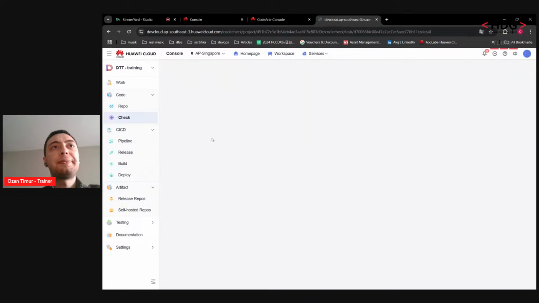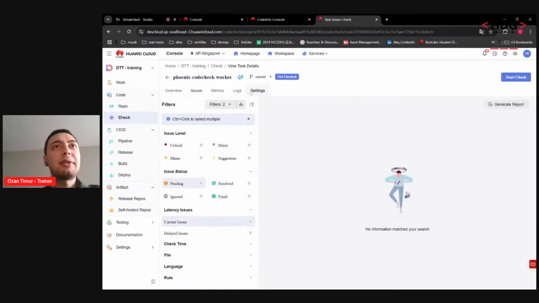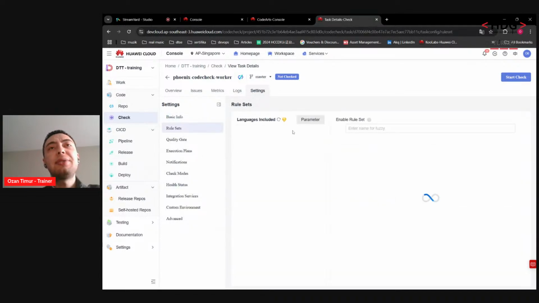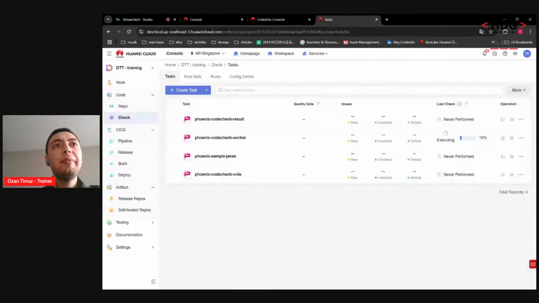Let's open the worker part. Issues, metrics, settings. In settings, there are rule sets. You can add any rule set as you want, or there are ready languages, and I can add some languages in here, such as Python. I can open Python, and now I can start a check, for example. As you see, it's starting to execute, but I will continue with the build part.